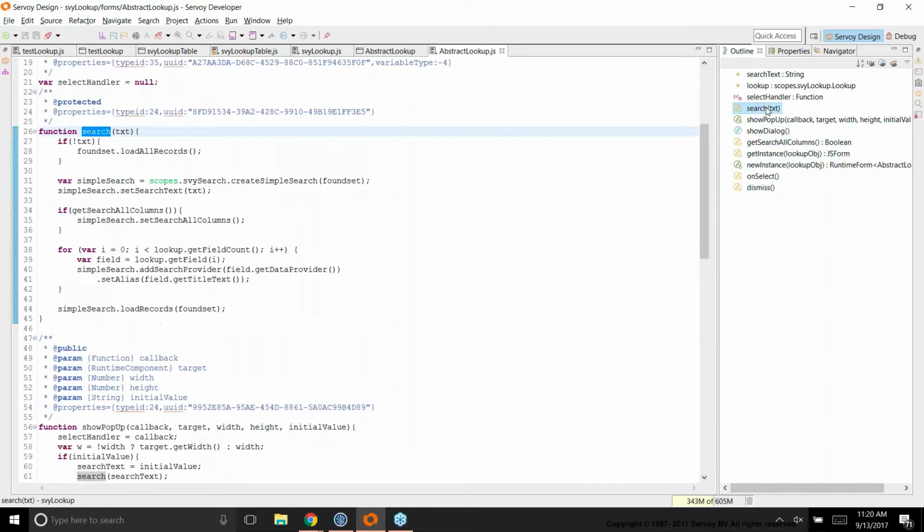In the base form, I have this method search, and you'll notice that there's not a lot of code. So if you haven't learned already, there's a module to help with that. It's called SVY Search. It's one of the most popular extensions that we have published on GitHub and available through the Web Package Manager.